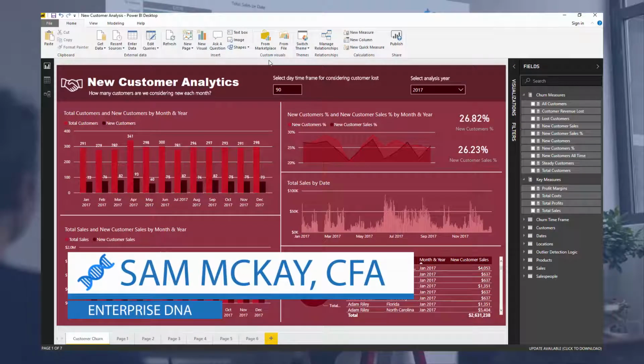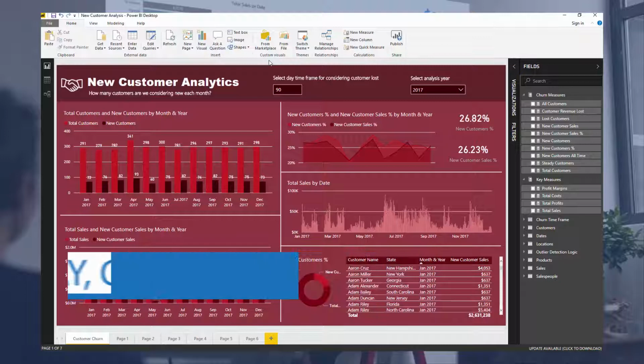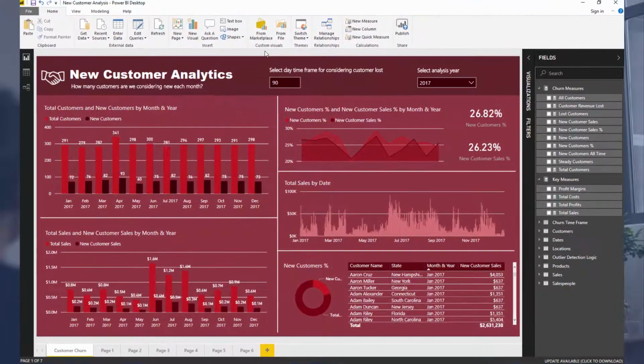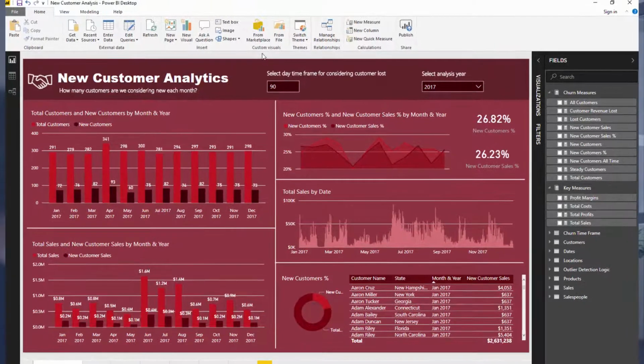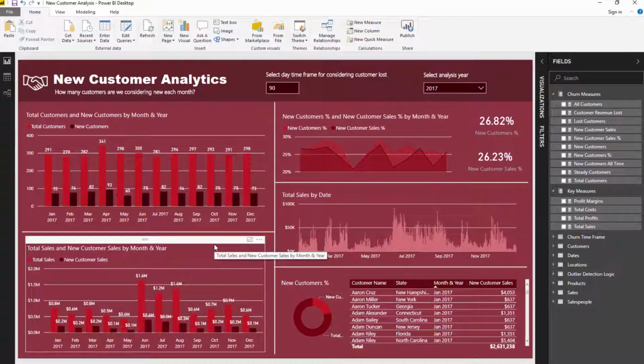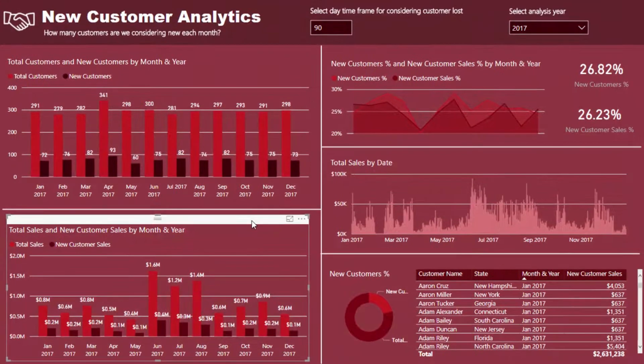Today I want to go over new customer sales. How do you calculate it and how do you build the logic into your model? What we're looking at here is an entire reporting solution that I went through with all the Enterprise DNA members who attended a scenario method workshop based on churn analytics. Within that, we analyzed, as you see down this chart here, new customer sales.